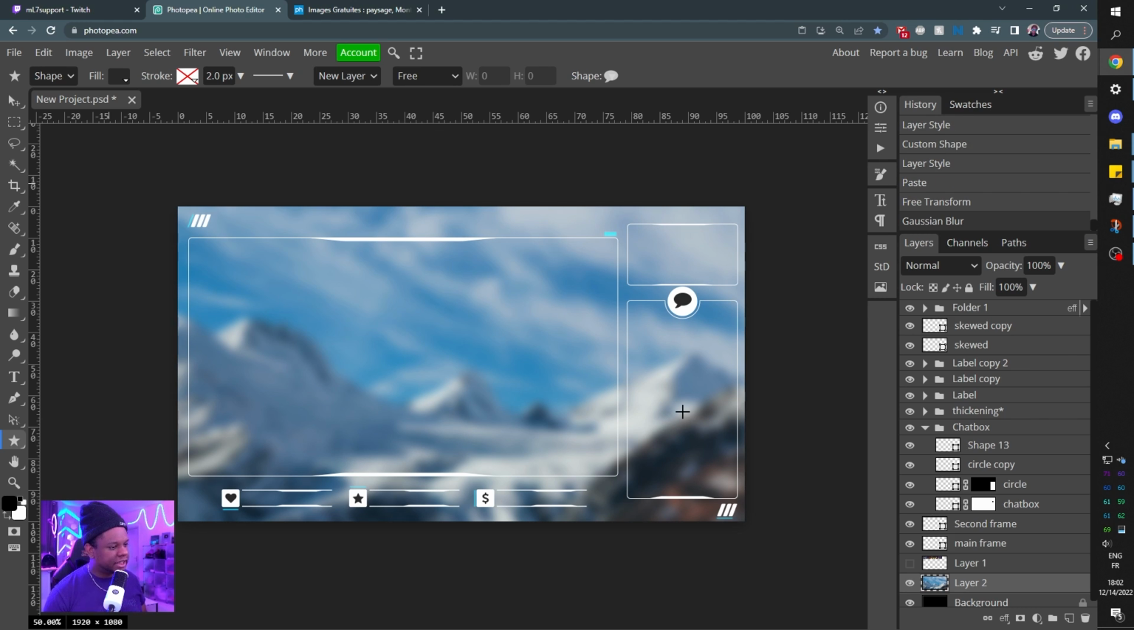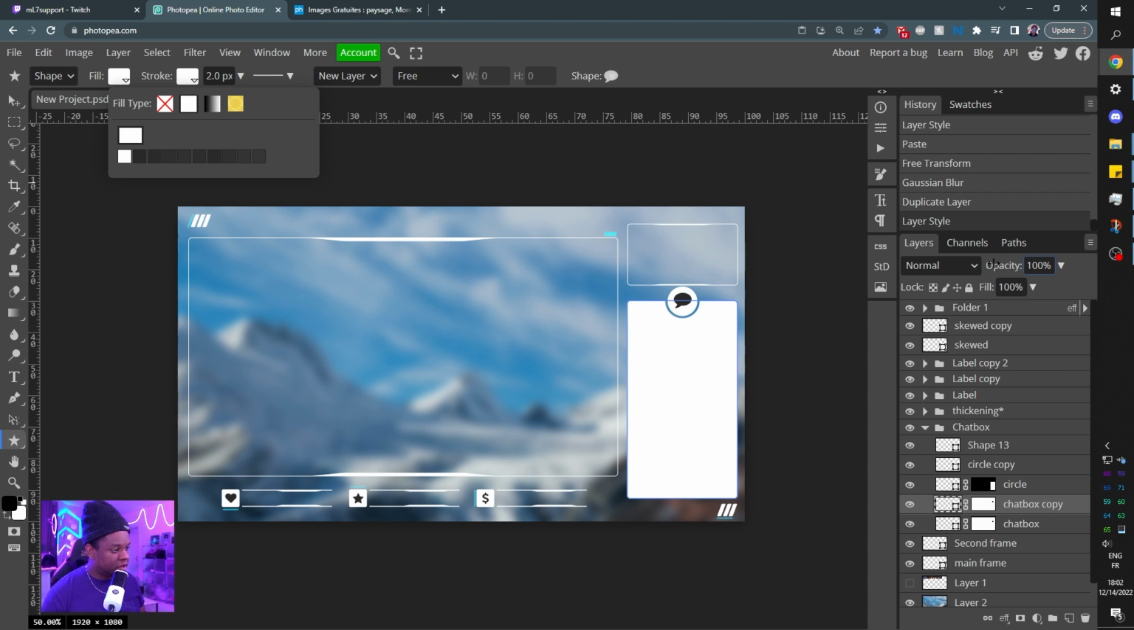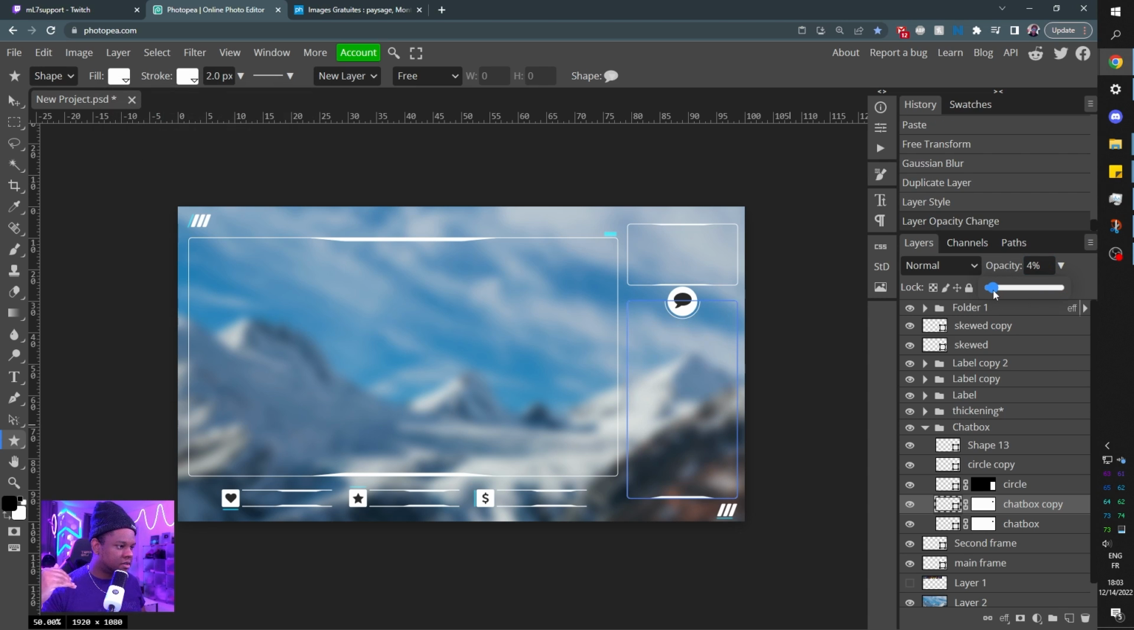I want my chat box to have kind of a light white / glossy feeling to it. So I'm gonna go on that frame for the chat box. I'm gonna duplicate it, hold Alt, drag up, and I'm going to fill it. So I have the custom shape tool selected. Go to fill it with white. And I'm going to go to opacity on top of that layers list. And I'm going to lower that a lot. It just needs to stand out just a little bit.